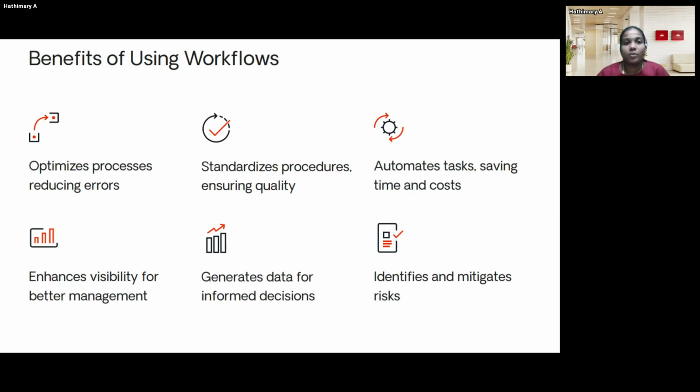Now, what is the benefit of using a workflow? Similar to BPT, whenever we use BPT, the same advantage we can get. It can optimize the processes. You can optimize the process by creating a neat flow, so you can reduce errors. You can enhance the visibility for better management, and we are going to follow the standardized procedure, so quality will be ensured. And you can generate the data, because workflow has a detailed logging system, so you can easily see the data and make decisions.